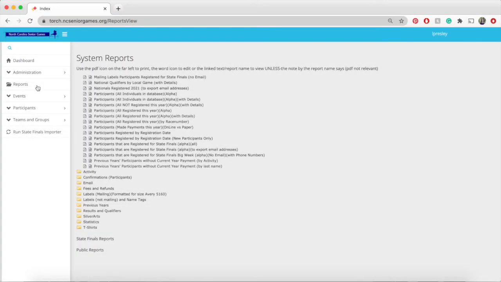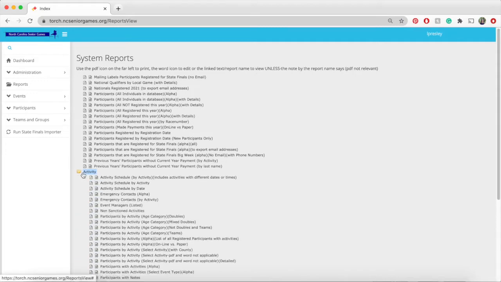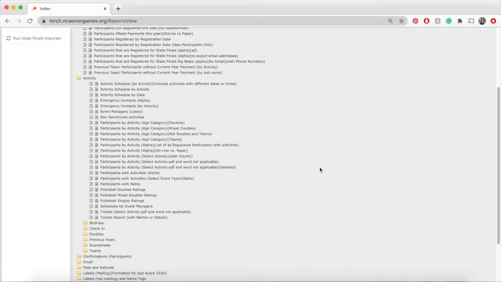Here are just a few of the many reports that you will find useful when implementing a successful local senior games program. Up at the top here, you'll see some general reports. You'll find these very valuable. They are followed up by a bunch of folders, and specifically I want to show you the activity folder to start off with here. Lots of great reports in here you can print out for your event managers.